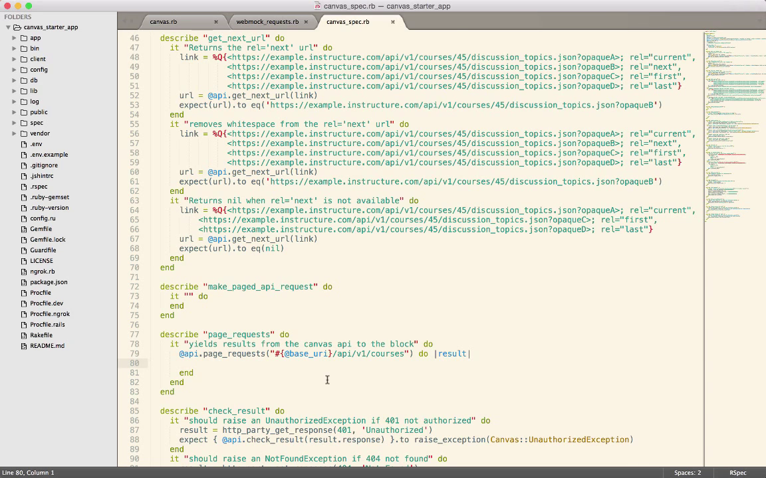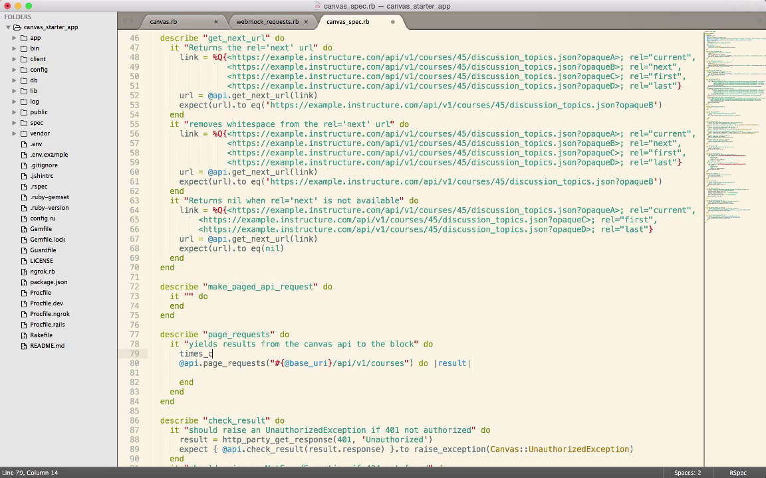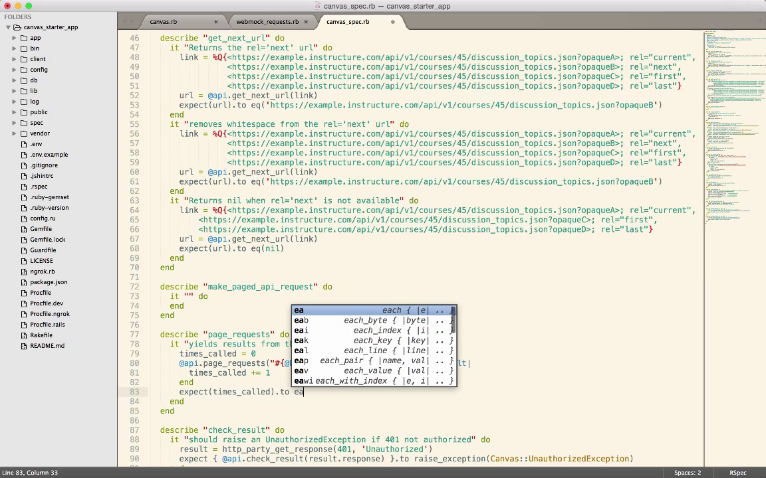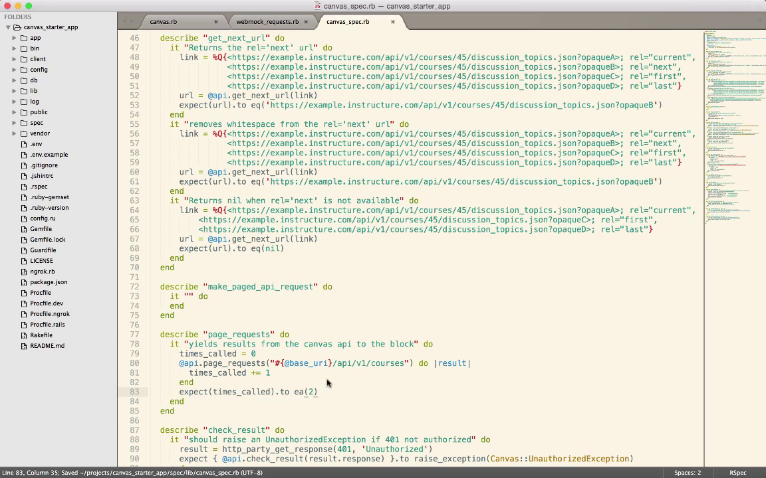Okay, so one of the things that we want to check is that it does actually get called twice. So times called equals 0. All right, so that's one of the things that we can check for, so that once the test gets, expect times called to equal two. Let's go run that test.